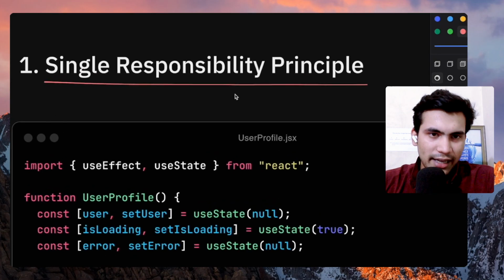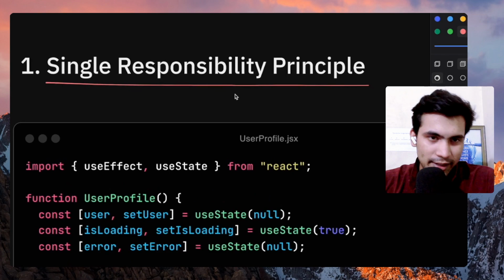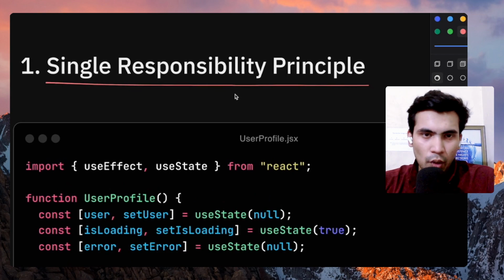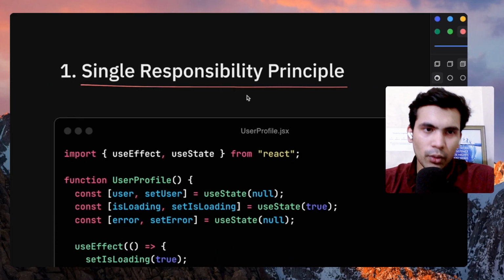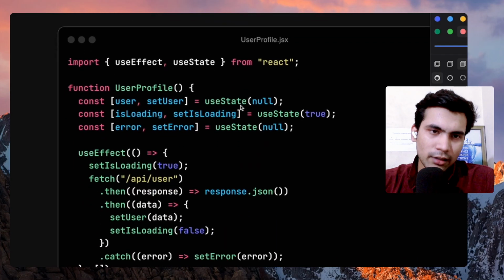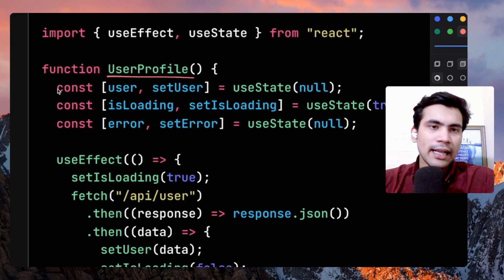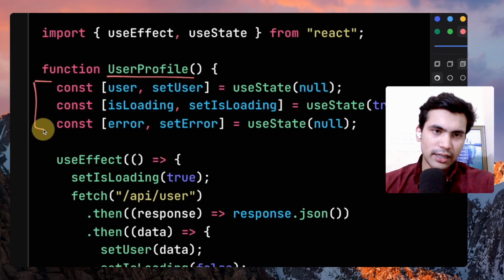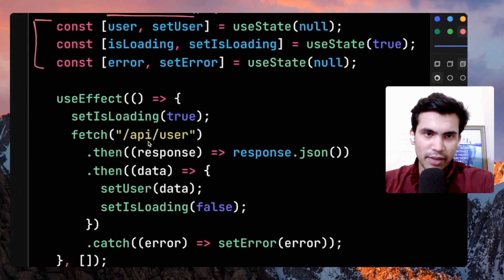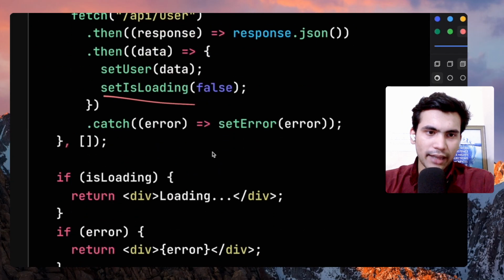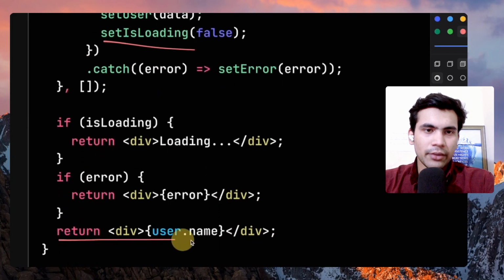This is one of the easiest to apply, and it basically states that a piece of code or a class should change because of only one reason. But how can we apply that to a React component? Well, let's take this simple example. We have this user profile component, and it's basically fetching some user data from an API, handling the error and loading state, and then finally rendering that.